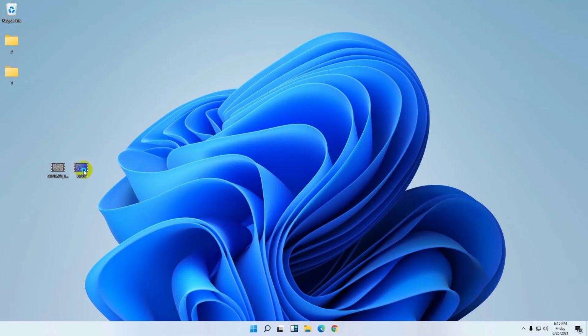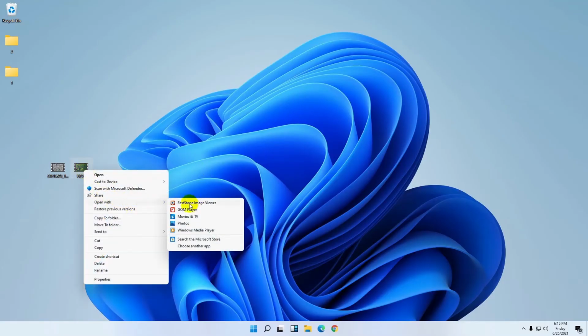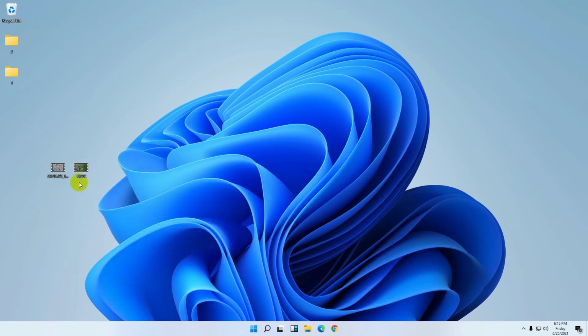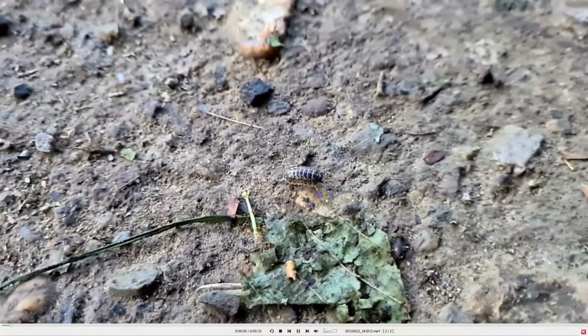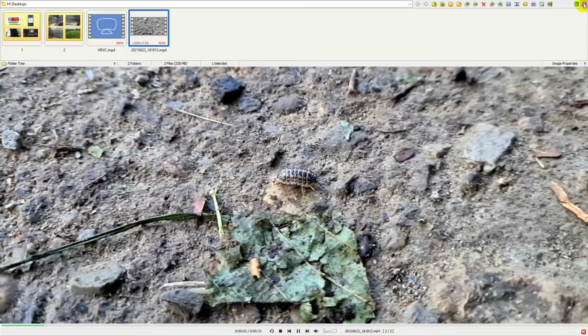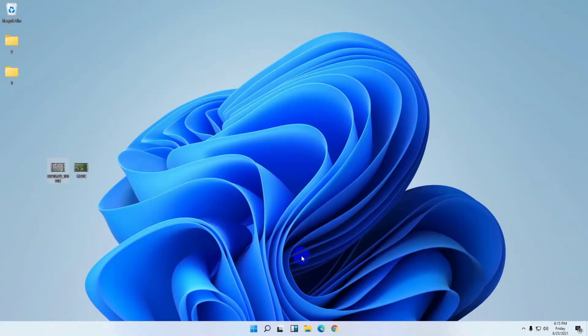Okay, so to make Faststone Image Viewer read HEVC compressed video files also, because the other one can be read by the same program, we need to simply install a codec pack. So that's the previous video, which is not HEVC compressed.